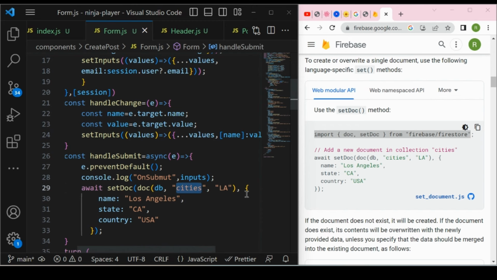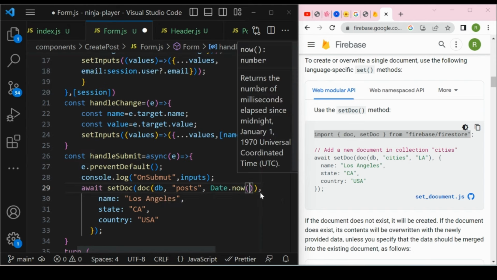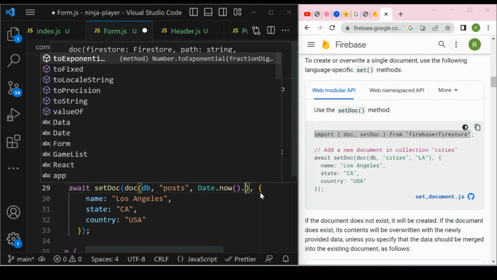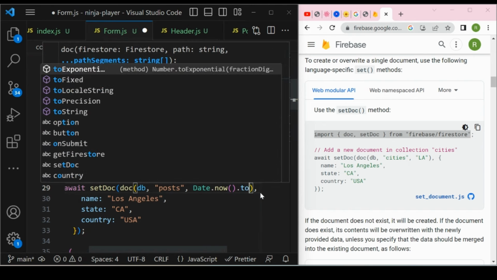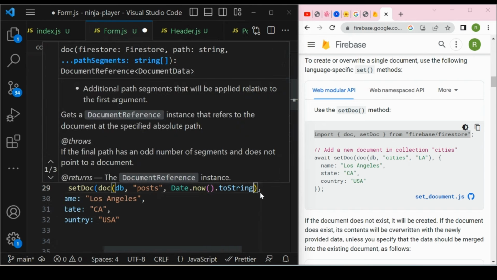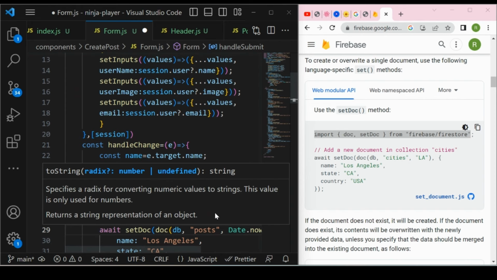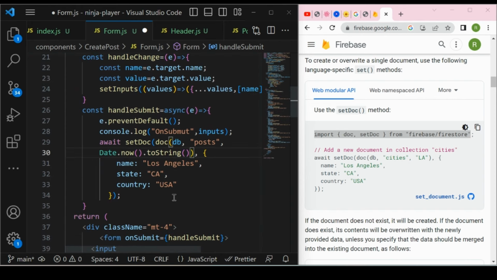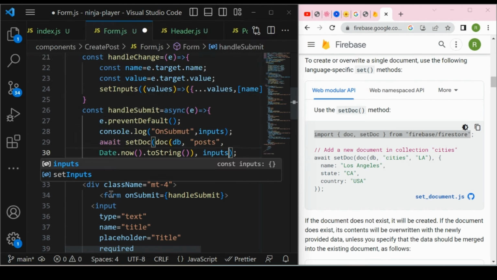Here we have to pass the collection name, so in this case it is post, and the document id, okay? For now we will add the document id as Date.now, and we have to convert it to a string, because the document id needs to be a string. So I will convert the timestamp into a string, and after this we have to pass the input. So remove this one and pass our inputs, that's all, and save it.